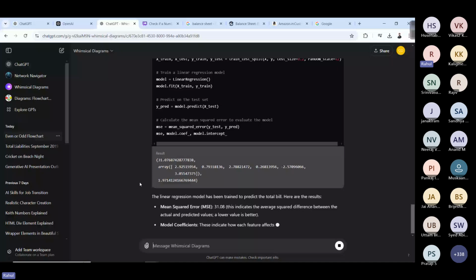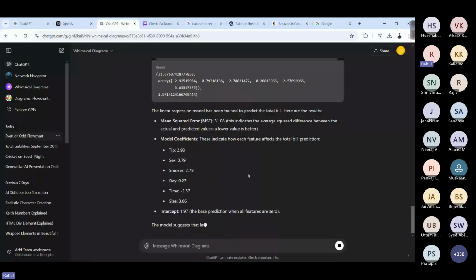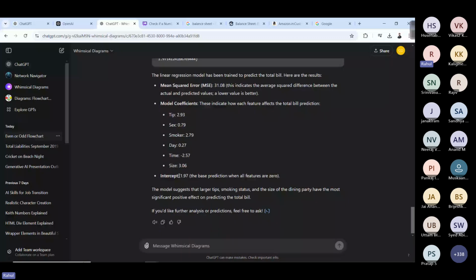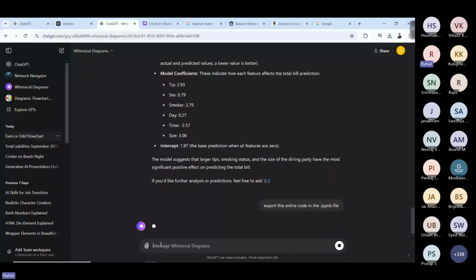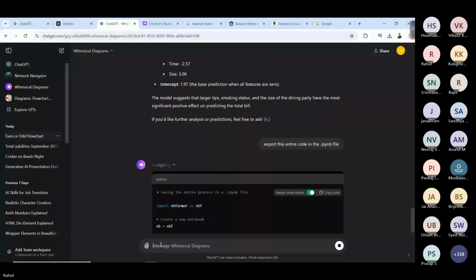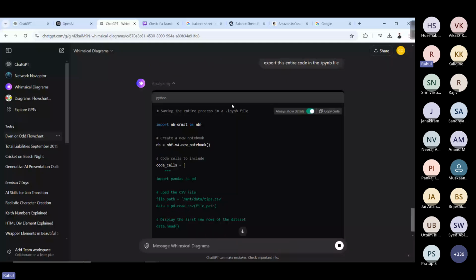So here you can see that the model is entirely coming in, and the entire coefficients and everything are coming in. I can ask, okay, export this entire code in the IPYNB file. So it will export the entire code as well. Right, so that is one of the use cases. A lot of things can be done. Again, it's a very open platform where you can do a lot of things. And again, as I mentioned, I am using this quite extensively these days and creating a lot of content.